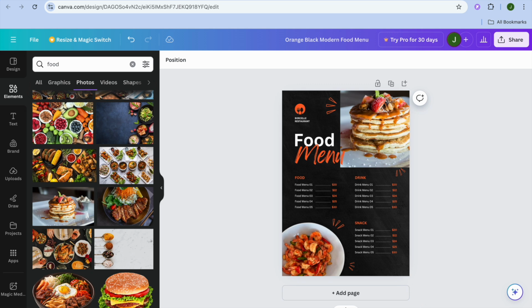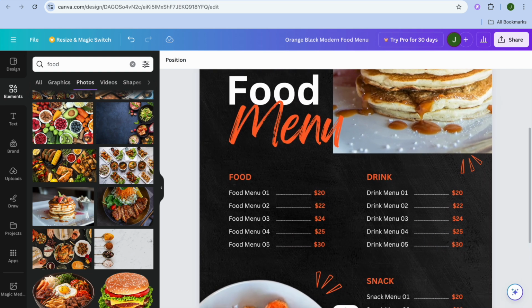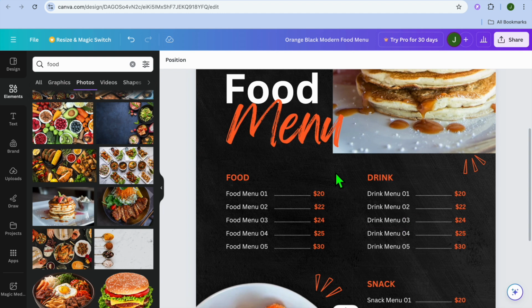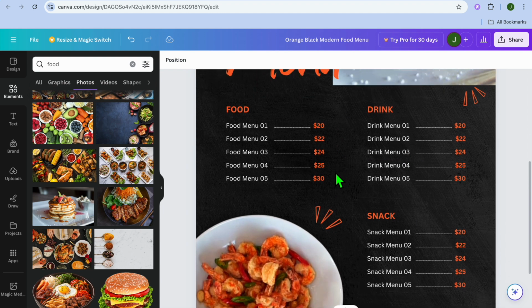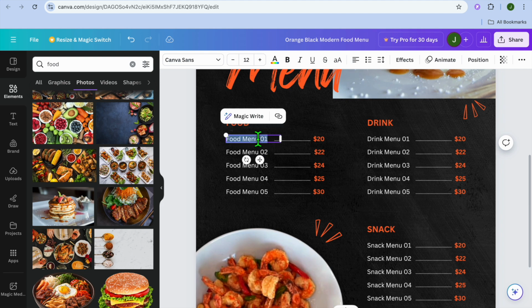Another thing that I would recommend you do, in the bottom right hand corner, right where you see 43%, I would recommend that you pull the slider to the right to increase the zoom. So this would give you a better view of the menu while you're editing it. Now you can tap on each section, for example, food menu 1, and I could change this right here. So for example, I could change this to, let's say, chicken.